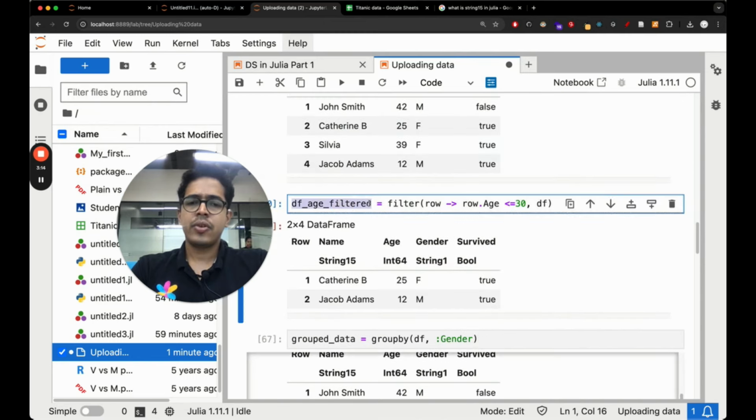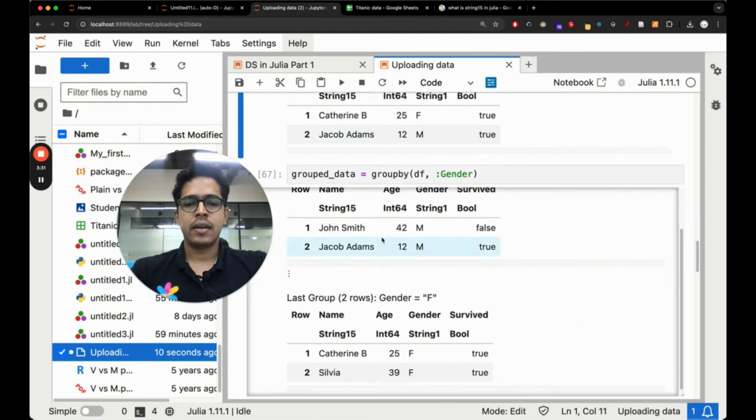We also saw how to filter from the data frame, and after the filtering is done, you can save that into a new data frame. And here the filtering was done such that we wanted to find all the people below the age of 15 or less than or equal to 30, and you could see the result.